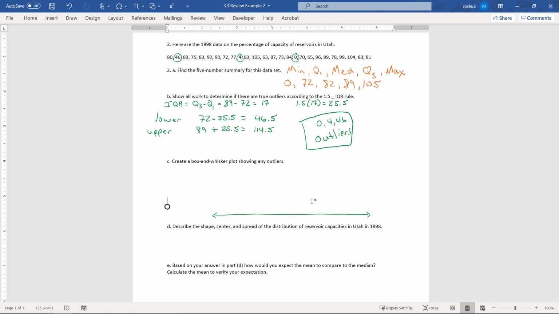I'm going to start mine at 0 and go to 110, going by 10. So 10, 20, 30, 40, 50, 60, 70, 80, 90, 100, 110. It's easier to graph if you have these labeled. Remember, the object is to give us a picture of our data, and that's what we're doing.